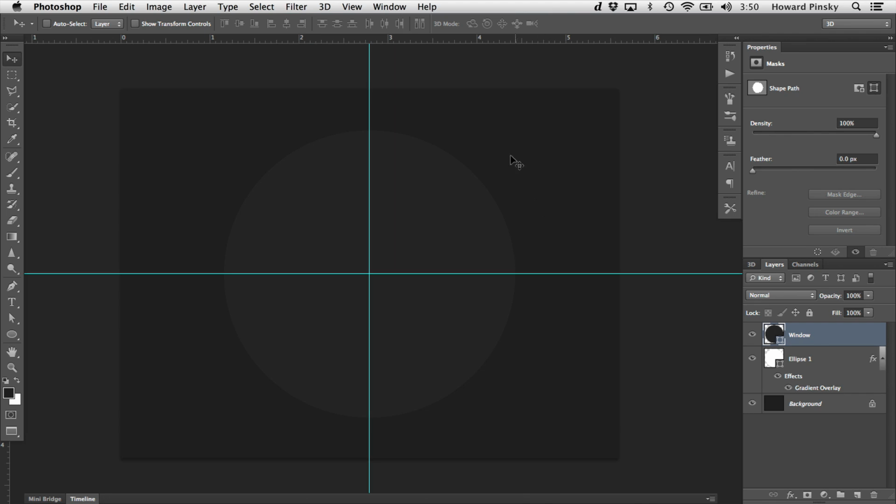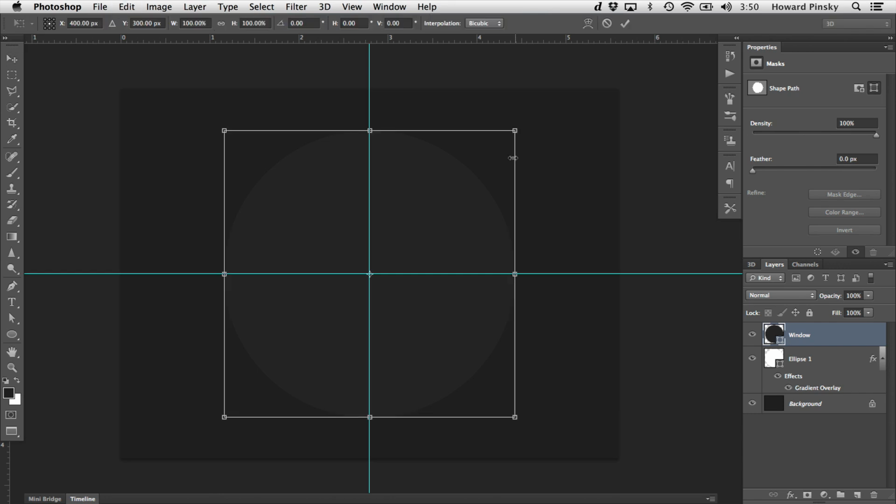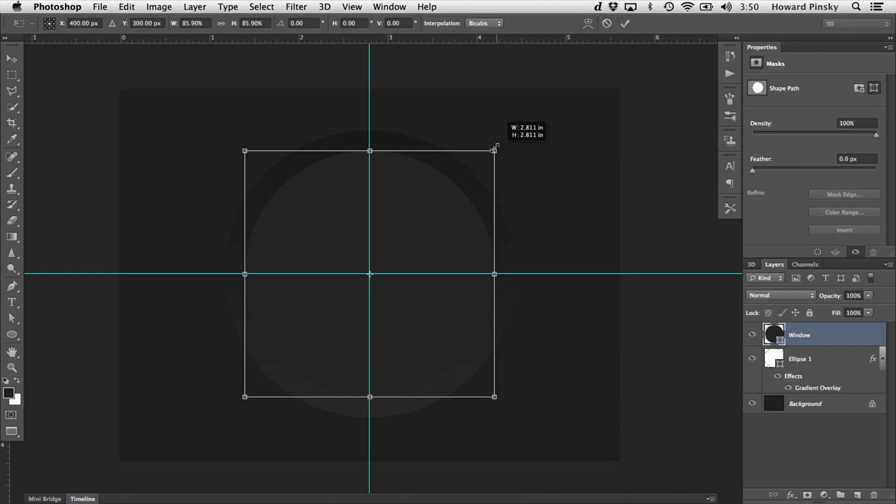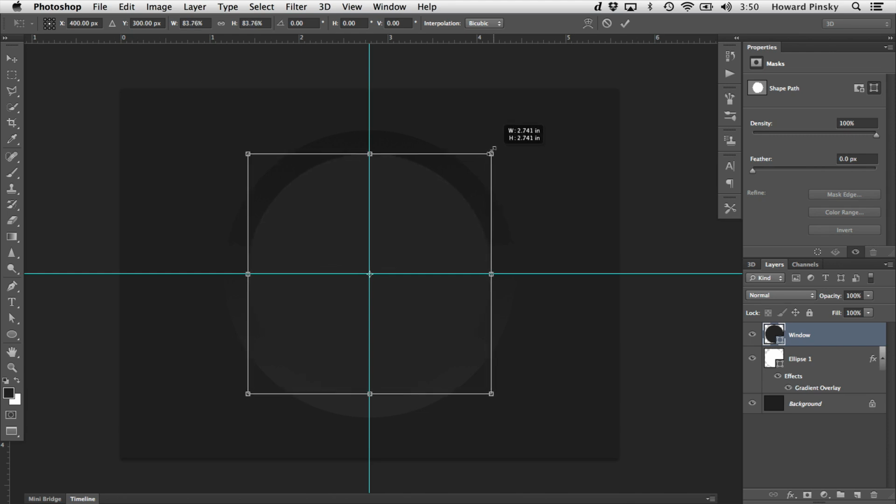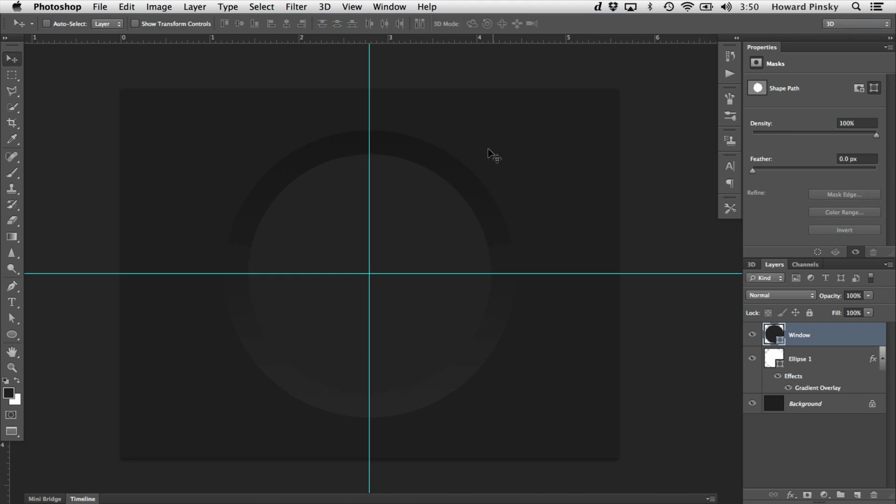Go ahead and enter Free Transform mode. You can do this with your Command or Control T shortcut, and then scale the shape down. Make sure to hold down your Shift key to constrain it to a perfect circle. We don't want any ovaling going on. And once you're happy with the size, press Return or Enter on your keyboard to accept the transformation.